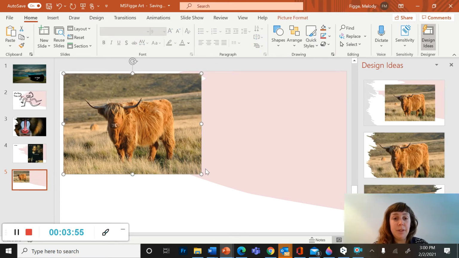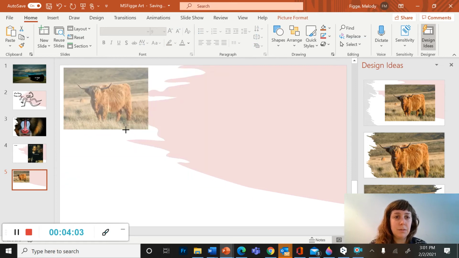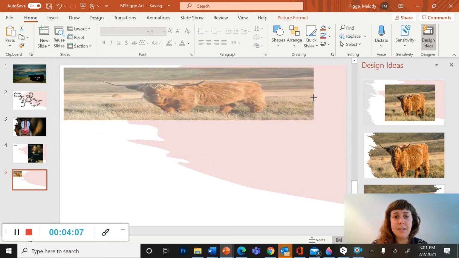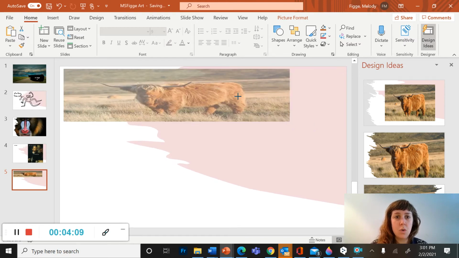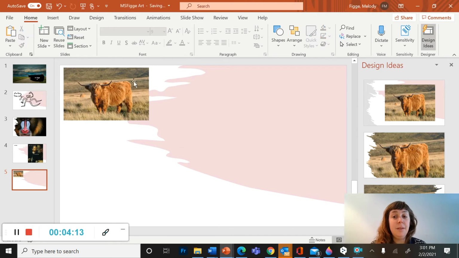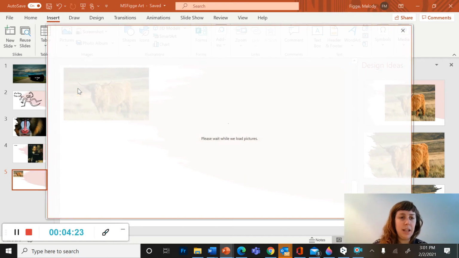When I have my image in here, all of these circles at the corners, use the ones at the corners to make it smaller or bigger. You don't want to use the ones on the sides unless you want to stretch it out. For images where you're not looking for a really specific thing, you can totally use insert pictures, online pictures.